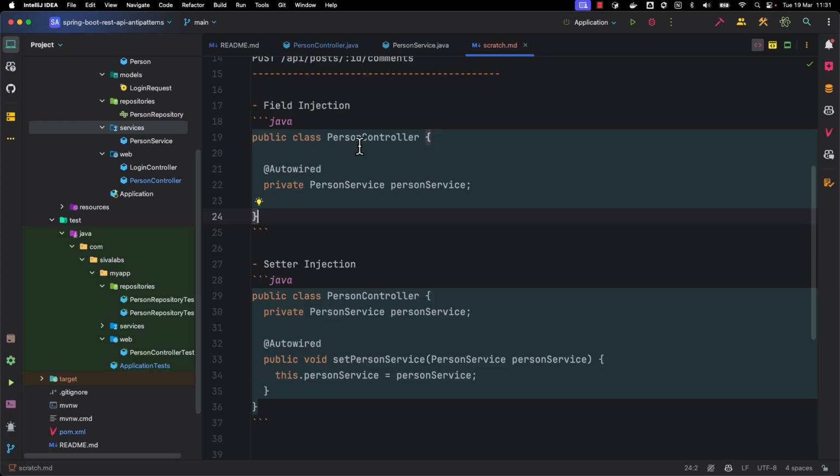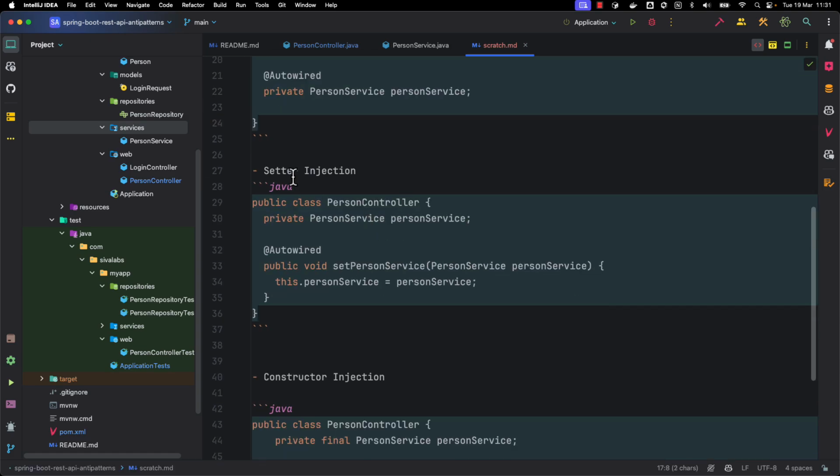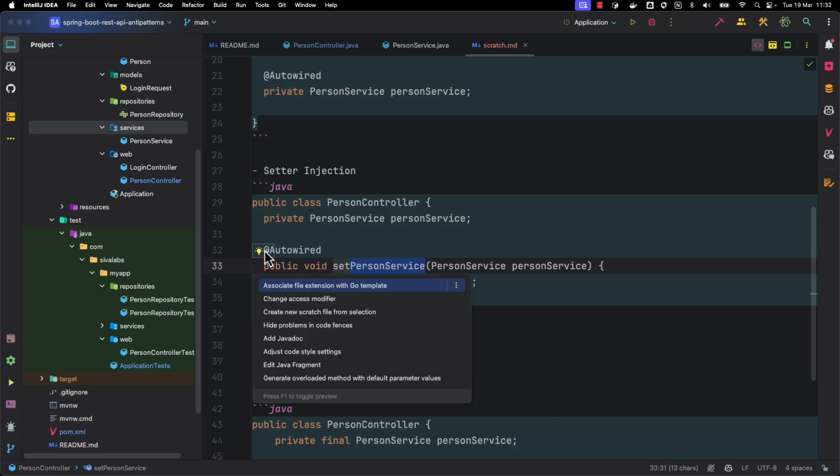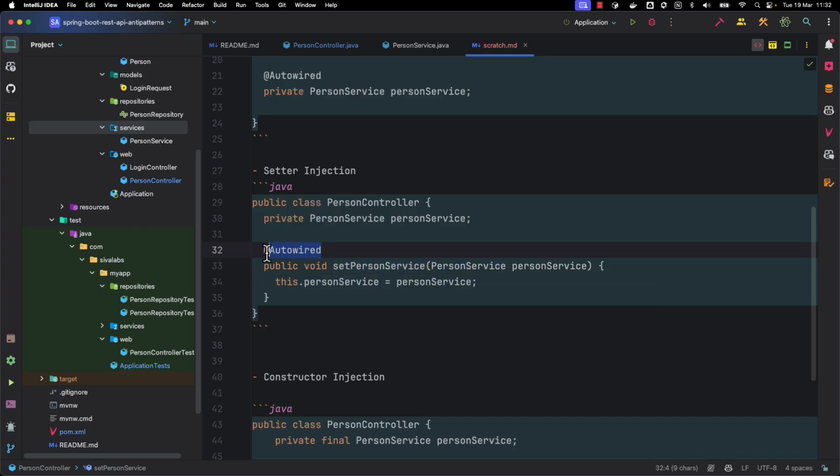In Spring we have three different types of injection mechanisms available. The first one is field injection, like we saw: there is person controller and we are using autowired on the field itself. Another alternative is setter injection. Here person controller has a field called person service, but instead of using field injection, we are injecting its dependency through a setter method, and we are using @Autowired on the setter itself. So this is called setter injection.